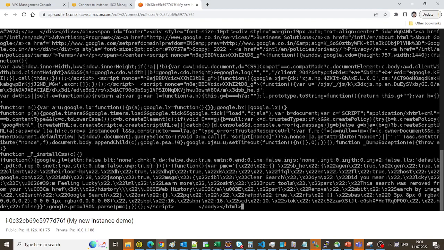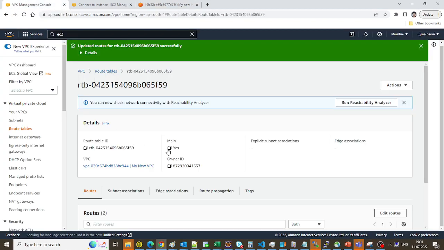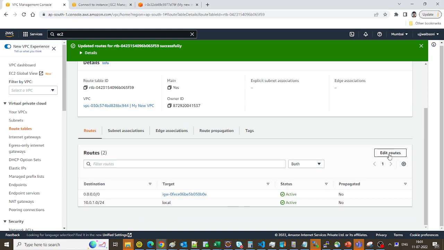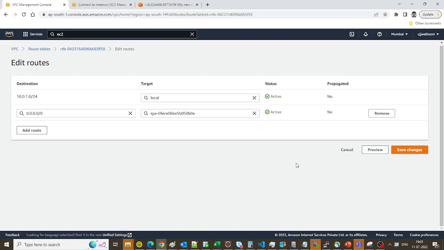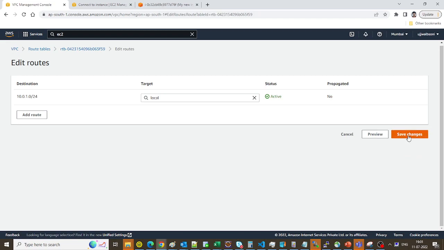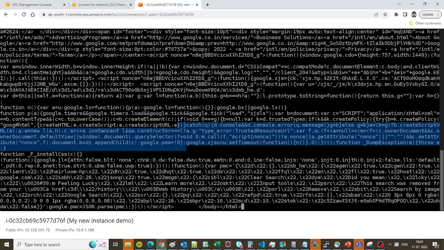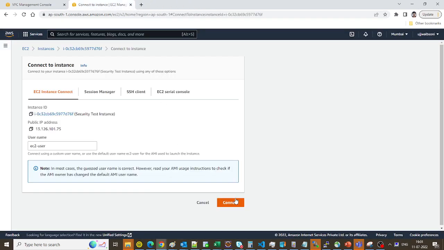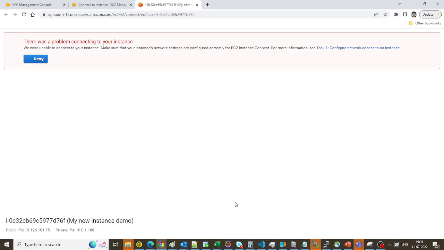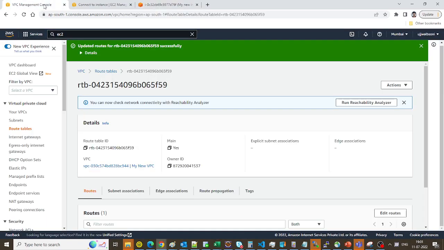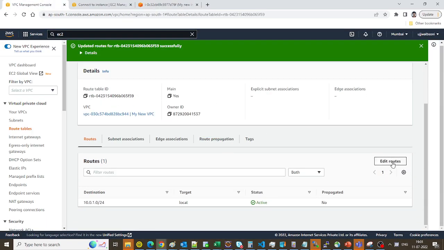So now just to check this further, let's remove the route that we have added over here in our route table. Okay, so let me click on edit and just do a cross check. I'll just remove this route and click on save. Okay, so that's it. As you can see, we're not able to connect to the instance now. I'll just try to connect again. Of course, it's going to fail because we don't have any route to the internet. Okay, as you can see, there is a problem connecting to the internet. So this is how the route table works, and this is how the internet gateway works.